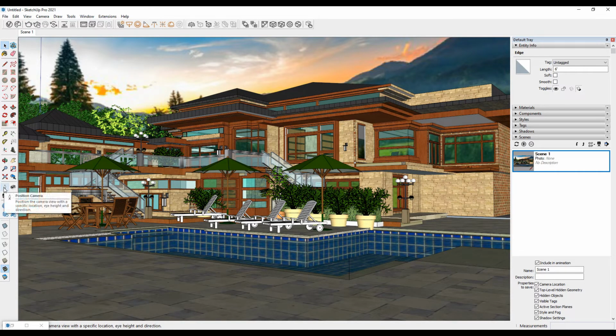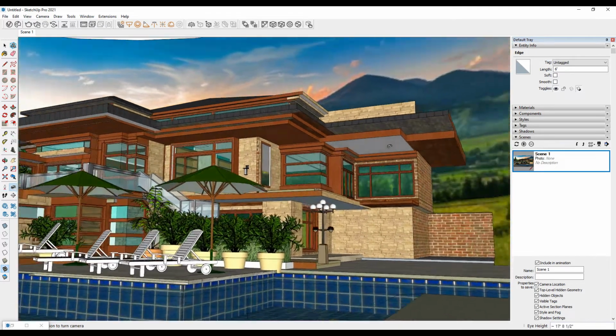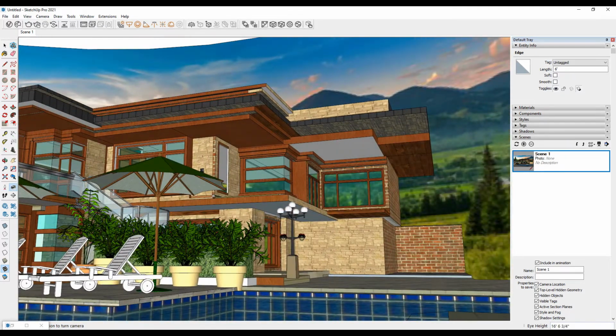Again, I'm going to take the position camera tool, snap onto that point where I want to be viewing from, click and drag and point towards the location where I want to be looking at, and let go of the mouse button. And all of a sudden, I have that view from where that individual was sitting at the swimming pool. Again, now I'm going to create a scene.